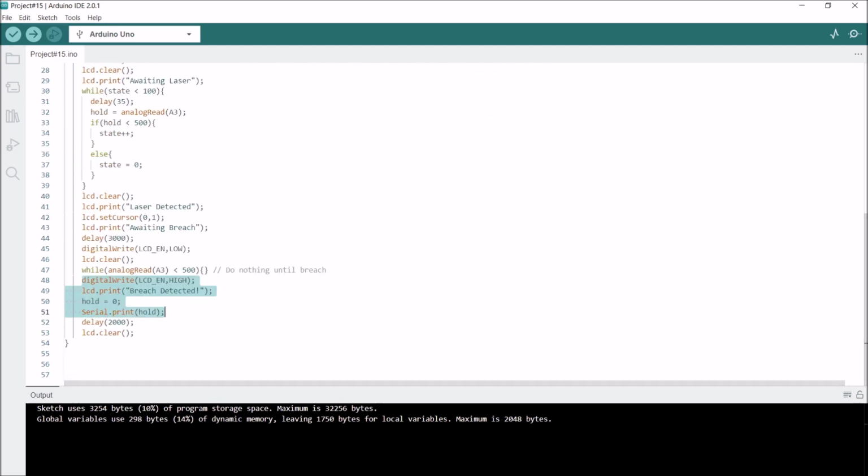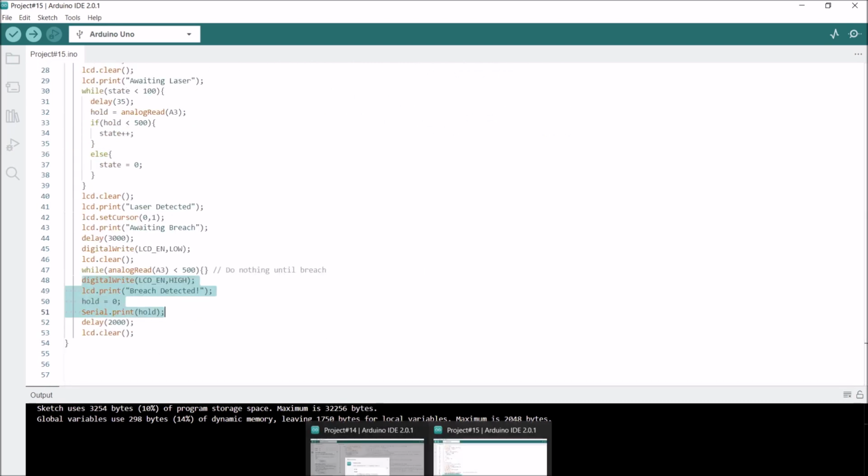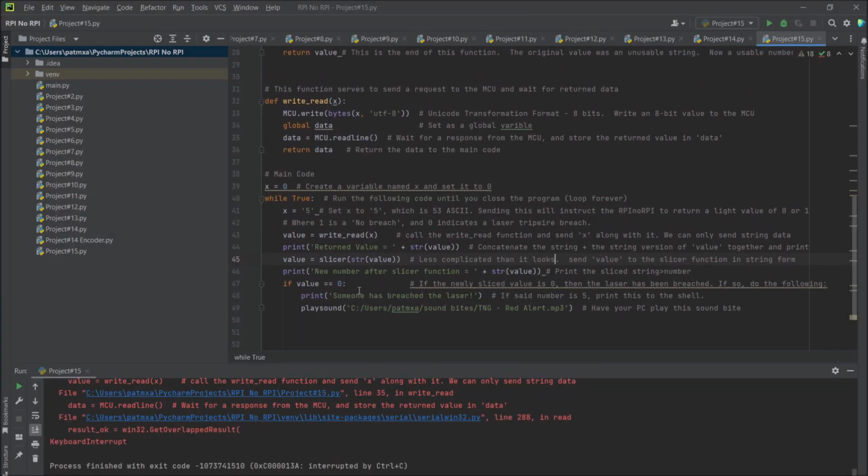So what's 0? Let's see here, back to the code. If value equals 0, then we'll breach. Then at that point we've received 0, and we will play the sound bite. So it's fairly simple. So let's look at the actual project.